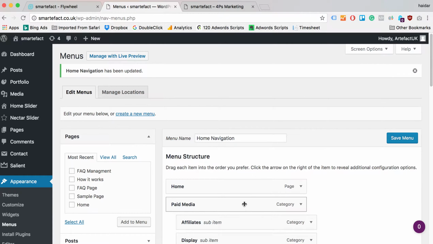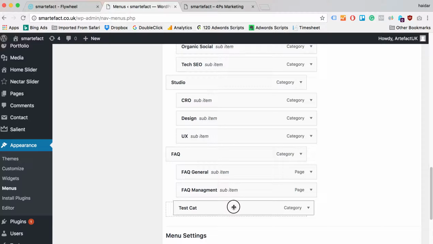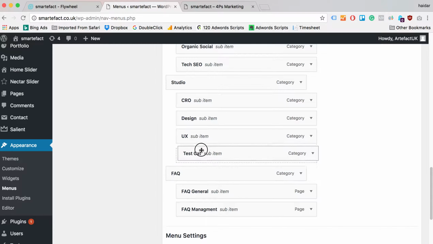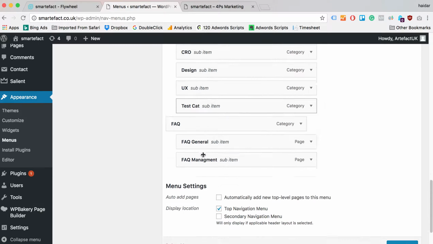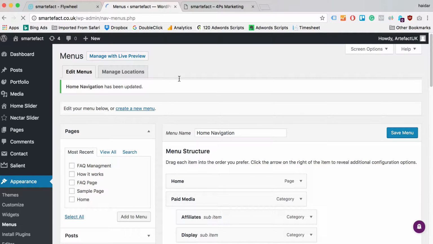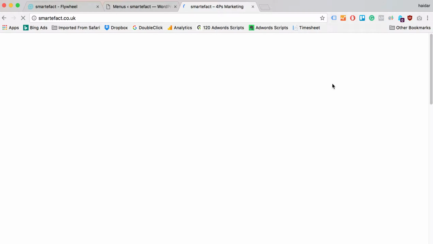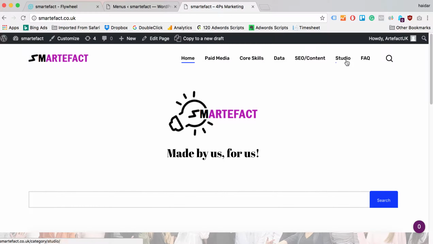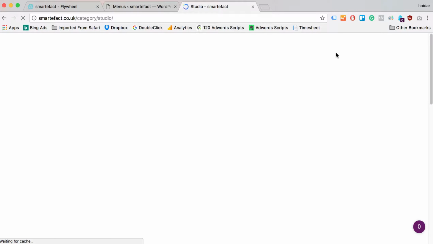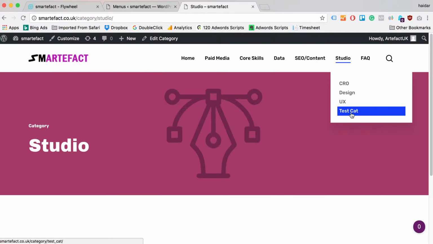If you want to make it a part of a drop down, all you need to do is pull it to the right and it will automatically fall underneath whatever you want. So you can add it here, you can add it under here. As an example, let's save that. So under Studio, we've saved test category. Let's refresh that. Now we can go to Studio as soon as it loads, and the Studio's here. Studio test category is right here.